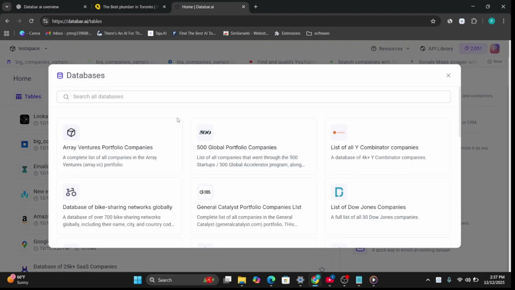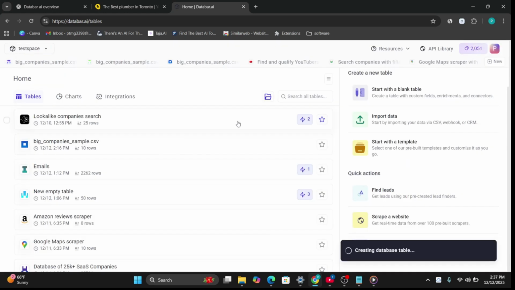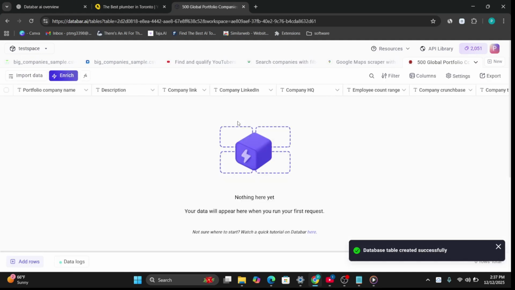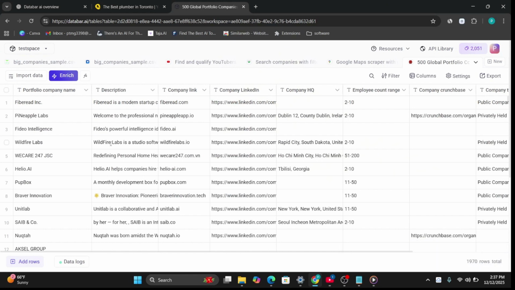Here, Databar has so many databases partner that you can retrieve or get the data from. Let's choose one of the options here. And you can now access the data of different companies.